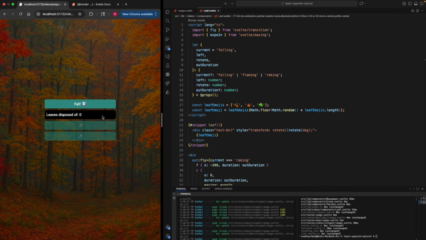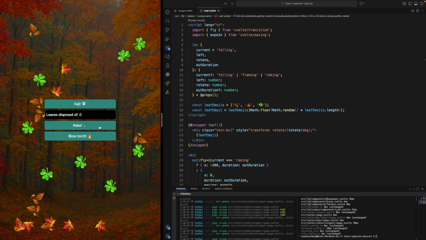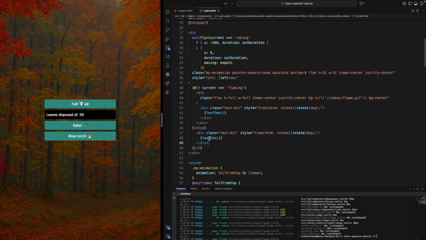So I have this little example project where you can make these leaves fall, and then you can rake them or you can blowtorch them. And so you'll see here with these leaves we have a leaf component, and when you blowtorch them they have this fire in the back. So basically we've reused the leaf HTML twice here.